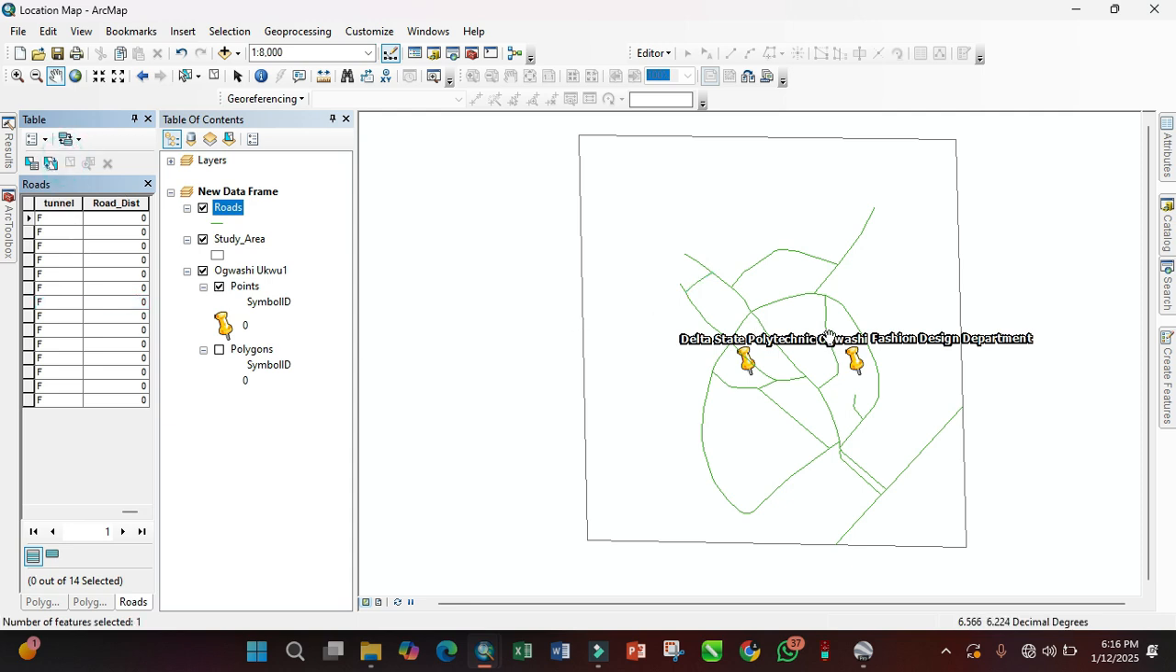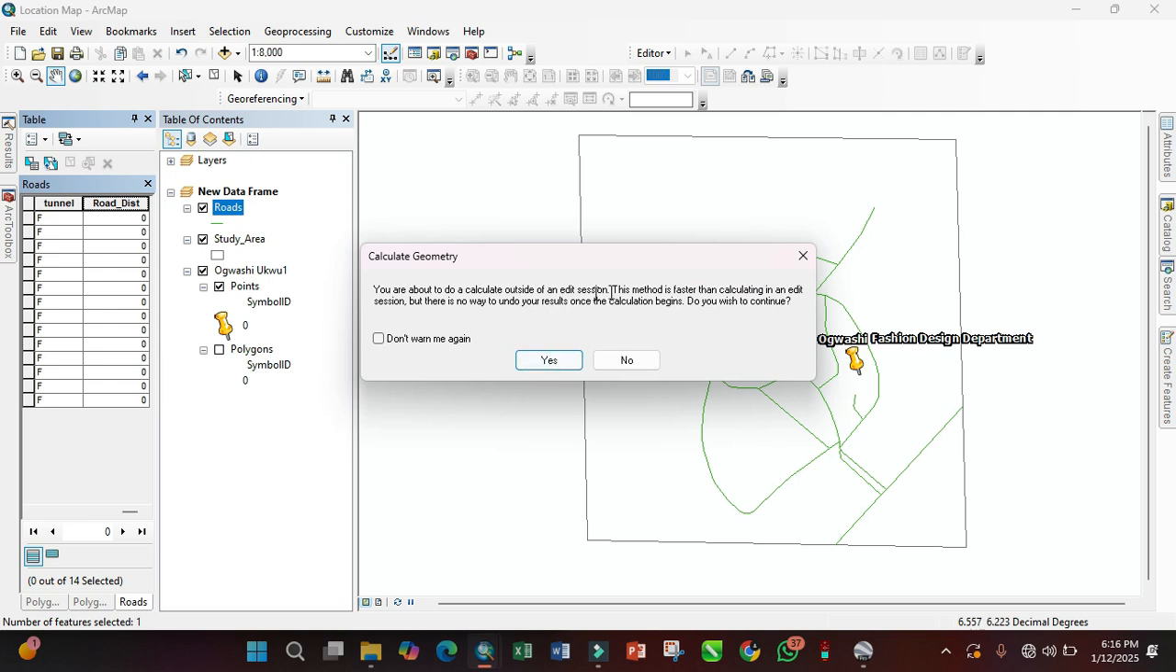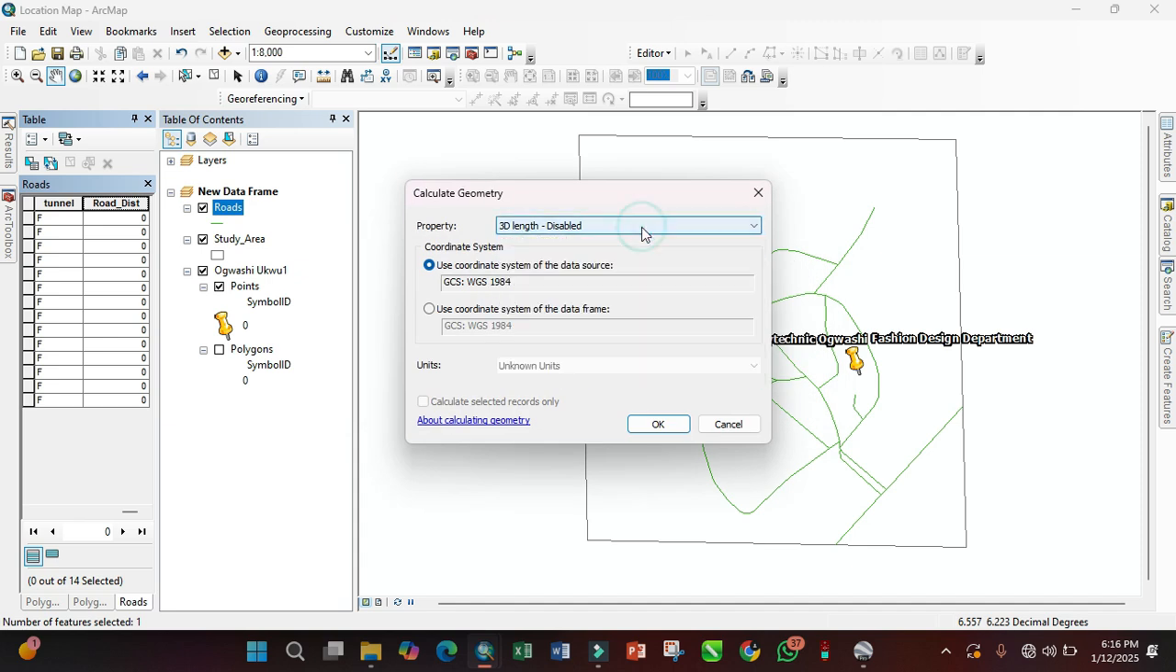Now what we are going to do is to calculate the road distance. Calculate geometry. Say yes, you are about to calculate outside an edit session. Yes, we are calculating outside an edit session. We are not editing the map, we are not digitizing or doing any symbology on the map. Because we are not digitizing or drawing anything, we are outside an edit session. So yes, we click yes.